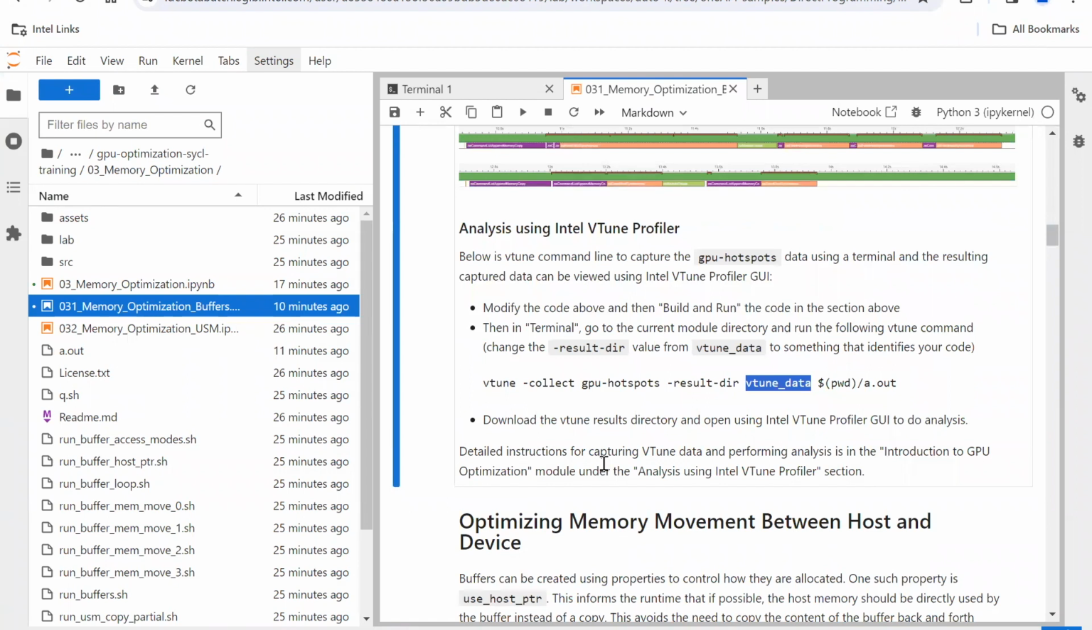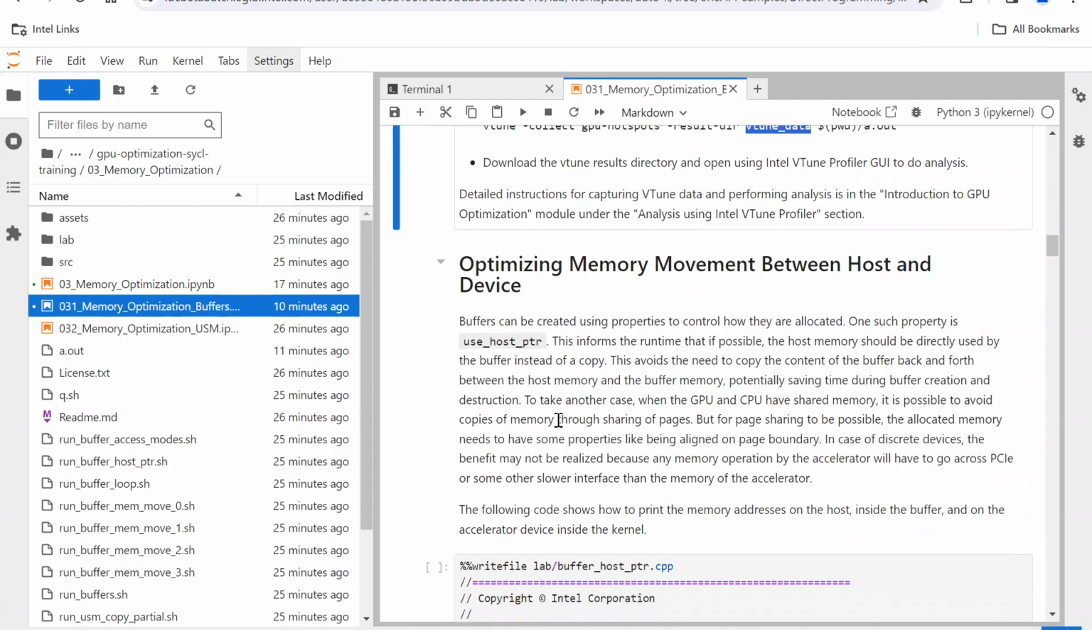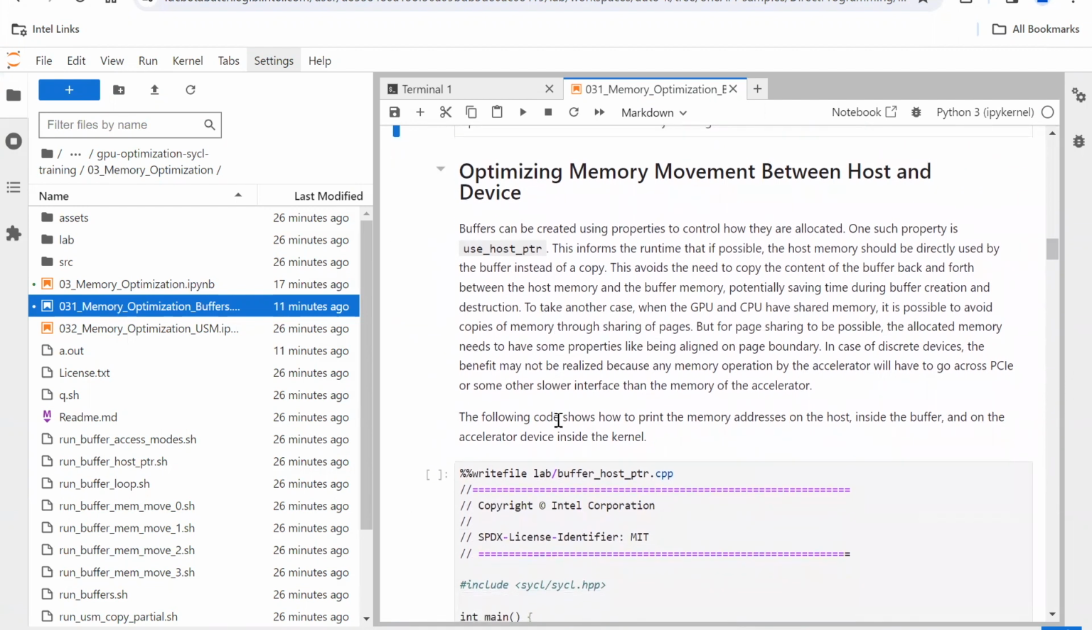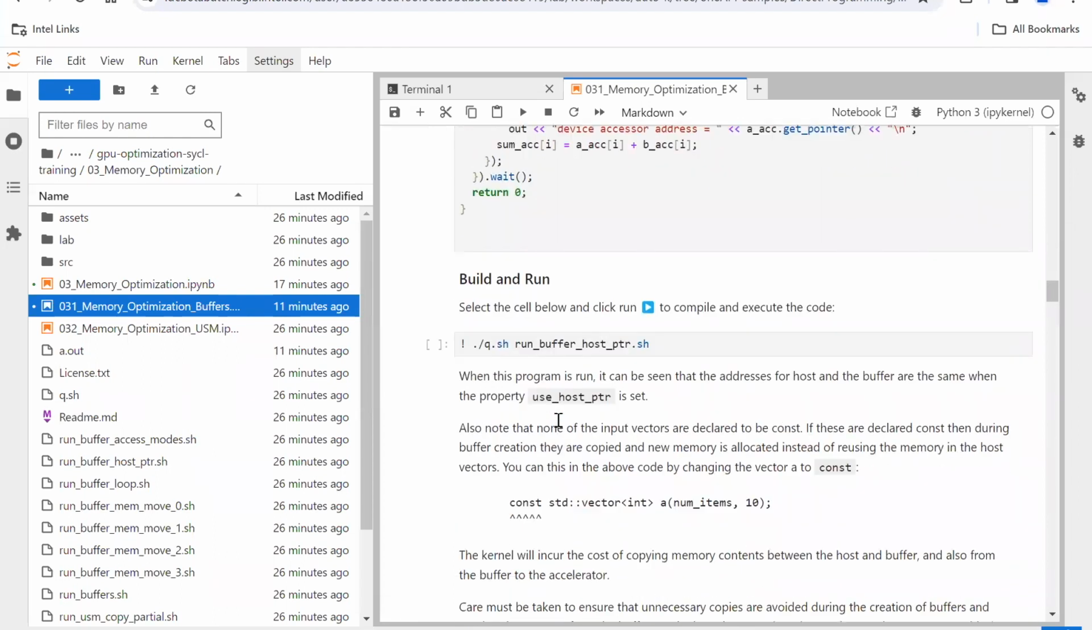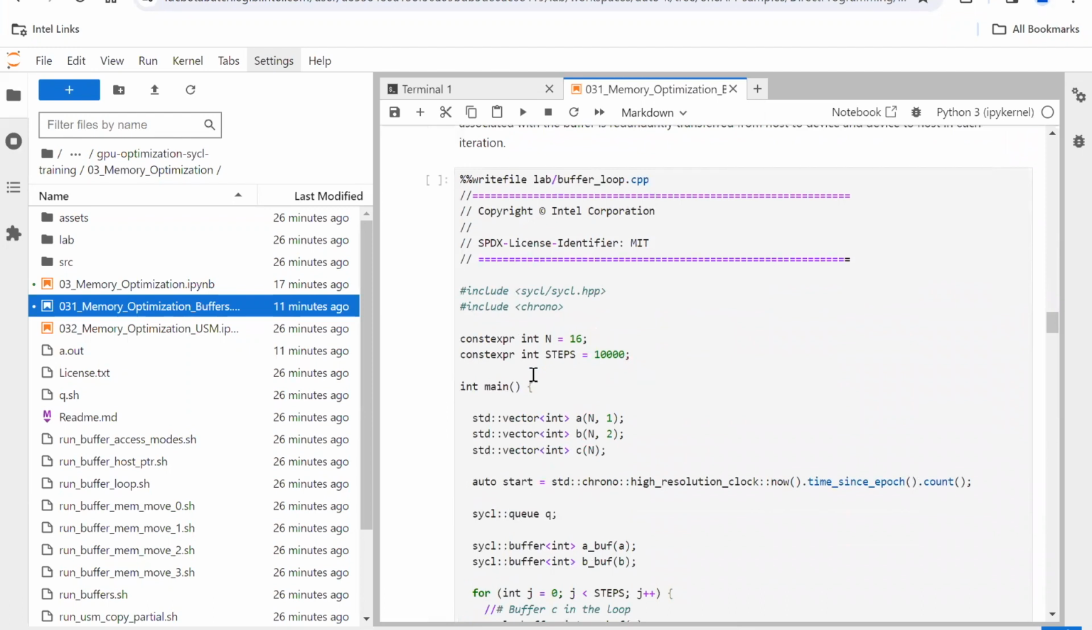So I'll move to the next one. I'll skip the next section, optimizing memory movement between host and device. This was mainly meant for integrated graphics, so I'll skip this section. I'll go to the next example, which is avoid declaring buffers in the loop, right? So this is a simple optimization. It's usually overlooked when you're writing code, right?